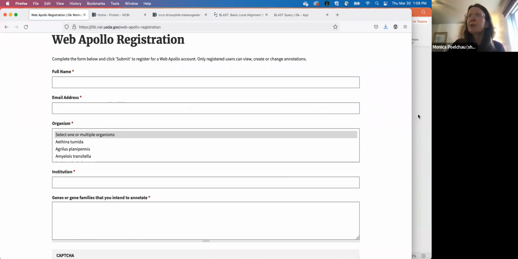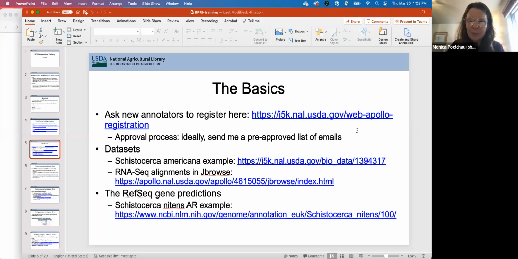It will go faster if, usually I have to approve, or our policy is that I ask the genome owner before I approve people. So if you have a list of people that aren't in this meeting here that need accounts, just go ahead and send me an email list so we can just get them through faster.